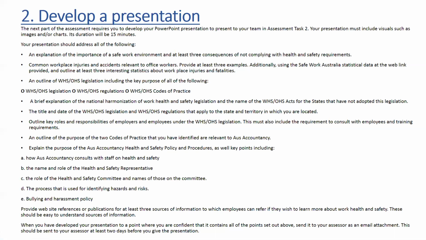Outline key roles and responsibilities of the employees under the work health and safety legislation. These are all online research. This must also include the requirement to consult with employees and training requirements, and an outline of the purpose of two of the codes of practice that you have identified as relevant to Oz Accountancy. So these points are going to be the research work. Nothing here you have to explain or anything. Just in brief, you can discuss these topics.